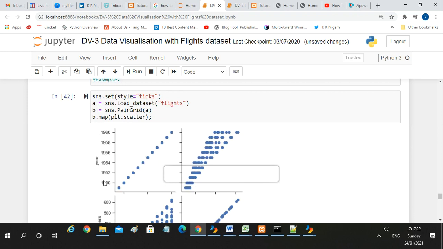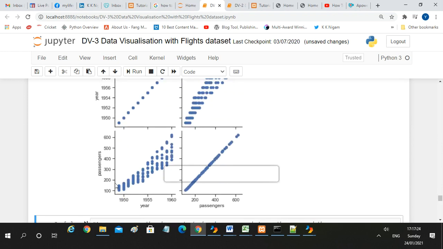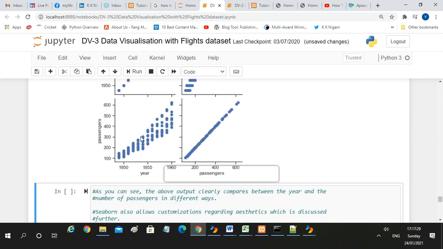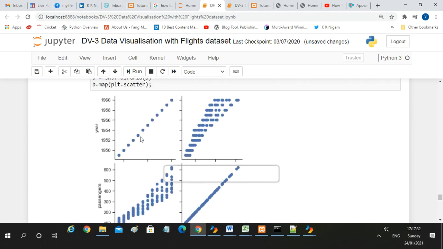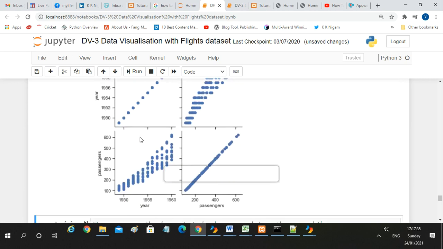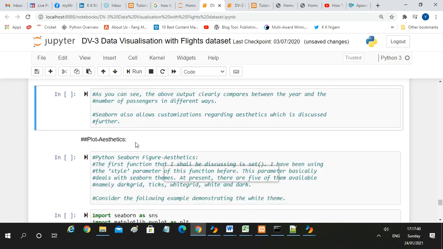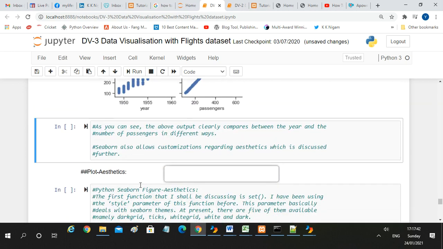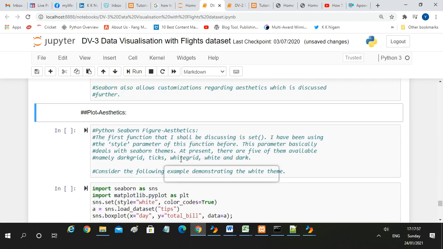Again, you can see the different years, how the various passengers have flown in those flights, right? So this again is a very informative plot, so you can definitely make use of this for your planning or for various other purposes. As you can see, the above output clearly compares the year and the number of passengers. Seaborn also allows customizations regarding aesthetics, which is discussed further. We can run this, nothing is going to happen.